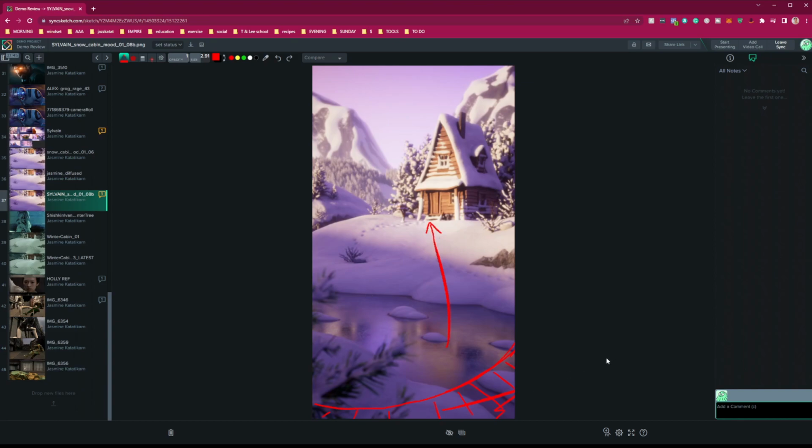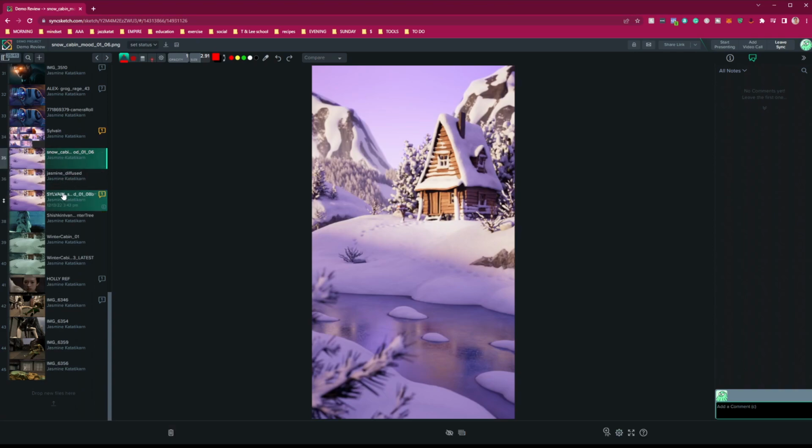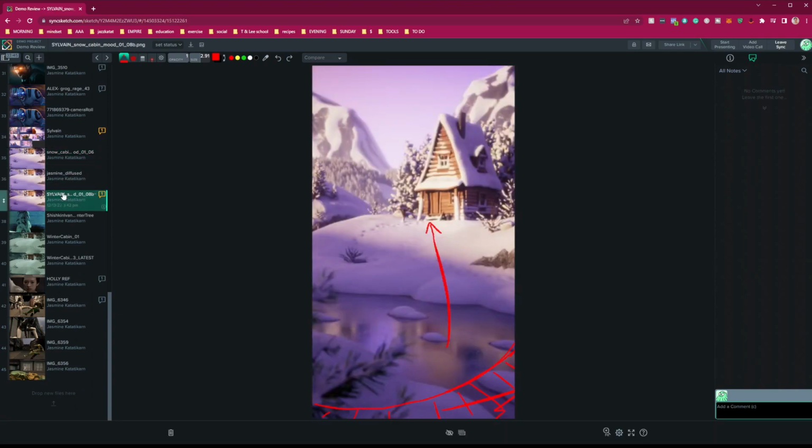So awesome job. I really like it, and I think it's a huge difference between your latest and your previous. It just has so much more richness and that softness and the glow. So really well done there.